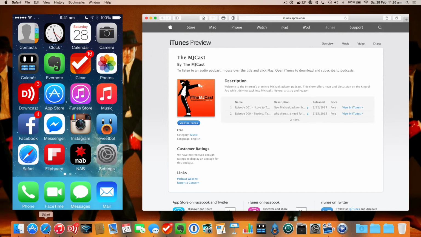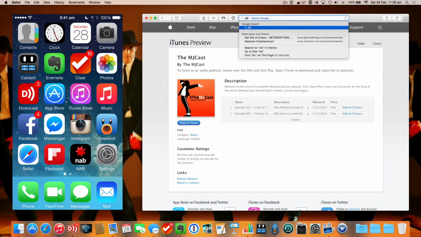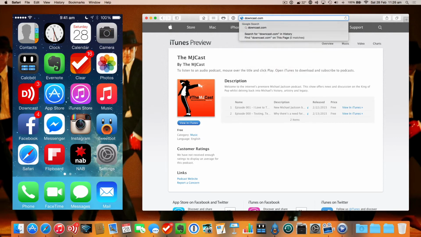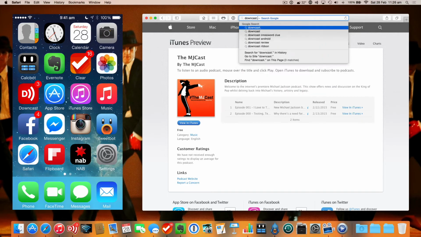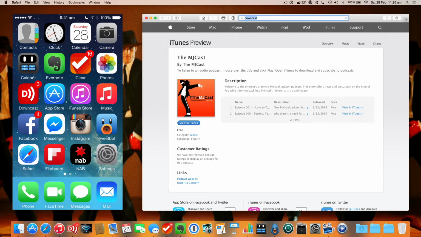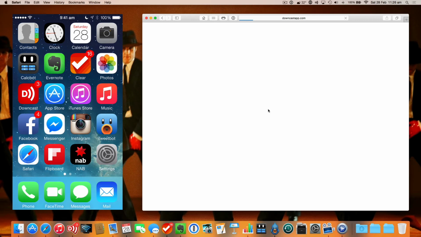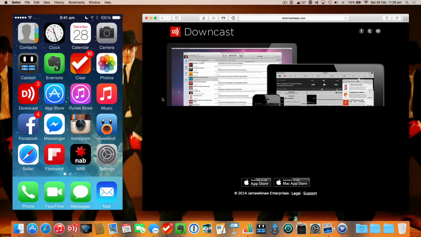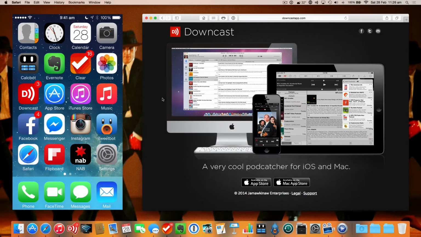And I'm actually not sure. I'll just double check that Downcast is actually available on Android. I think it is. Let's go to their website and have a look. Downcast.com. Actually, I don't think it is Downcast.com. Let's just do a Google search and try to find it. It might just be Mac only. Let's have a quick look. Yeah, unfortunately, it looks like it's just for Apple.